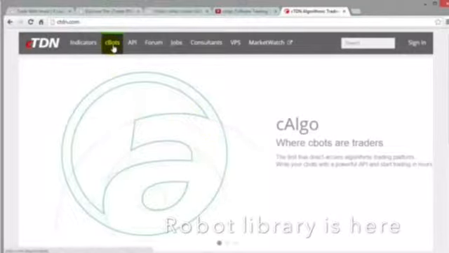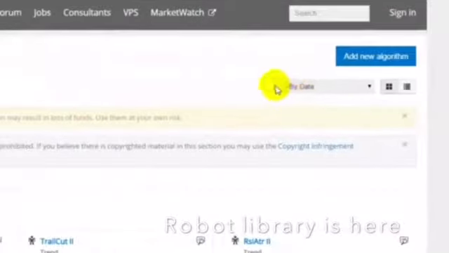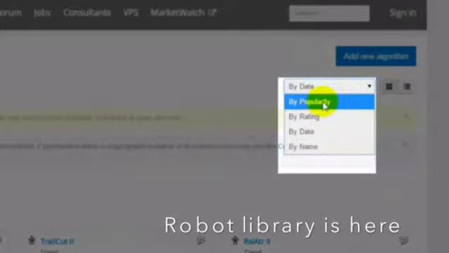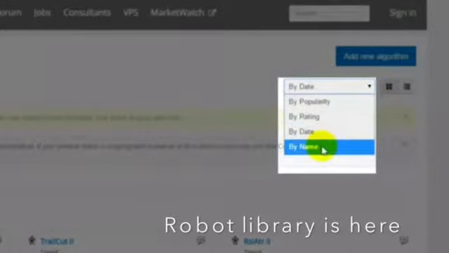So we're just going to pop into cBots. So within this section here we've got access to hundreds and hundreds of trading systems, and you can sort them all individually. Okay, so up the top right hand side here you can see by date, or we can actually do it by popularity, rating, date or name. So I might just pop into by popularity, and you'll notice the format that it's in. I can do tile view or I can do list view.